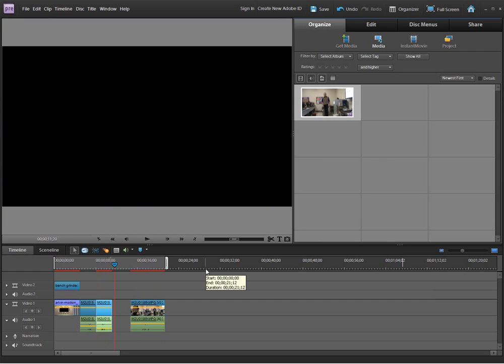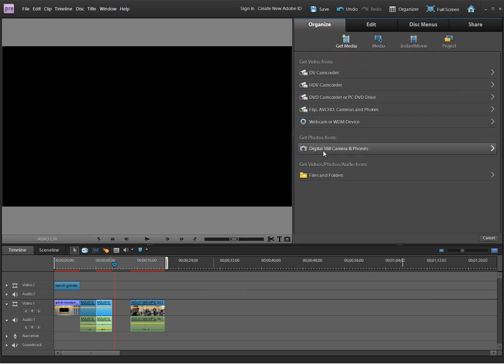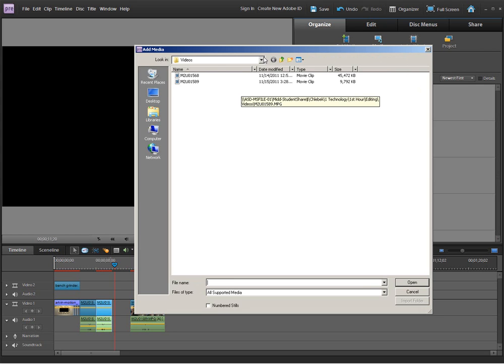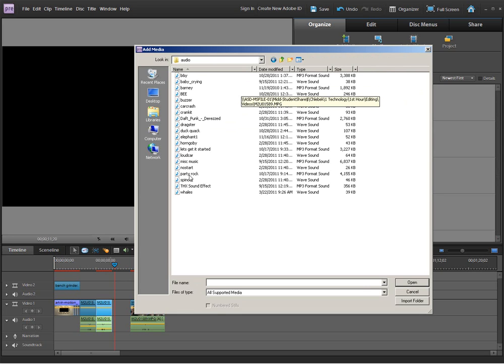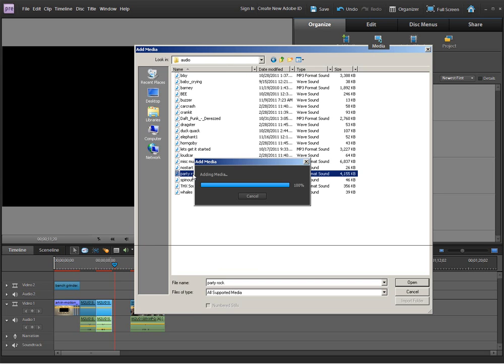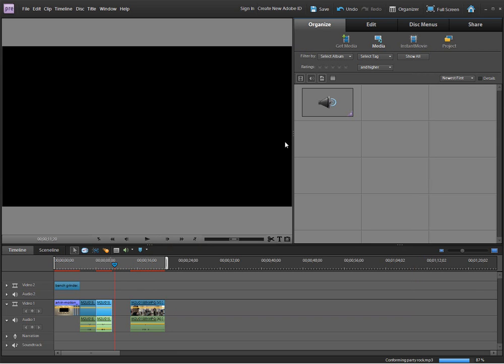While we're on the topic of sounds, I'd like to show you how you can add a soundtrack. If you organize and get media, and you go to Files and Folders, but this time don't go to your hour, 2nd, 4th, or 6th hour, click on the audio folder inside the X drive. I placed an unusual number of sound files here in the X drive that you can simply add, like a duck quacking or an elephant making a noise, or, for example, this party rock song. As I double click party rock, now I've got this media that I can drag down to my timeline.